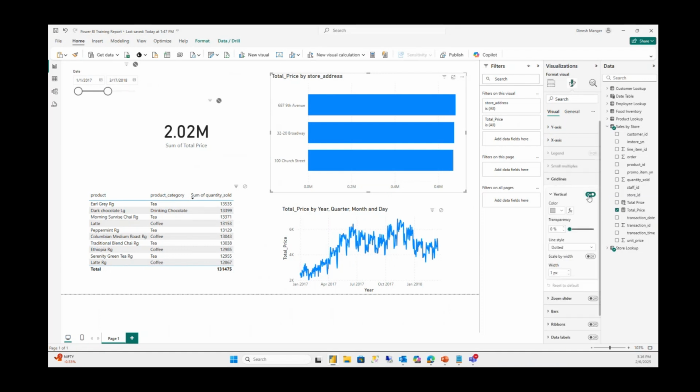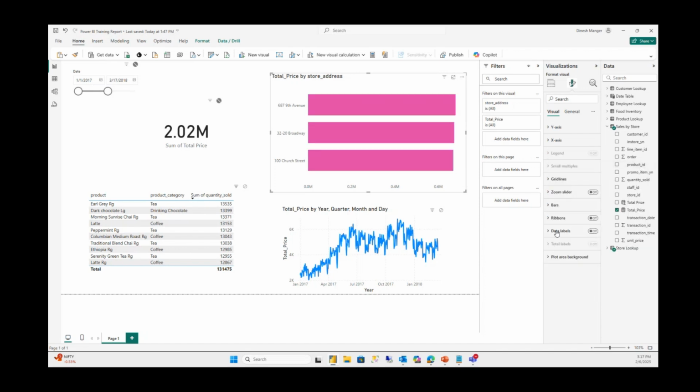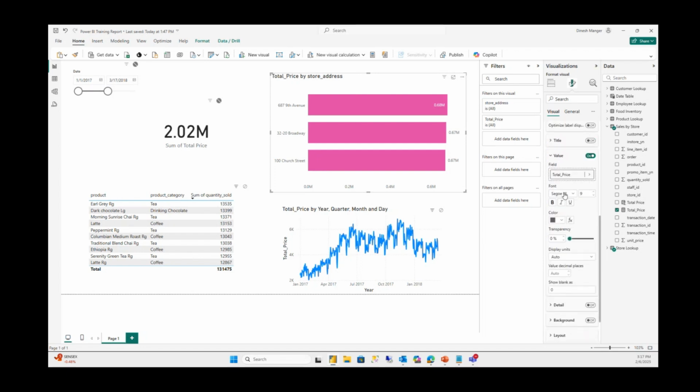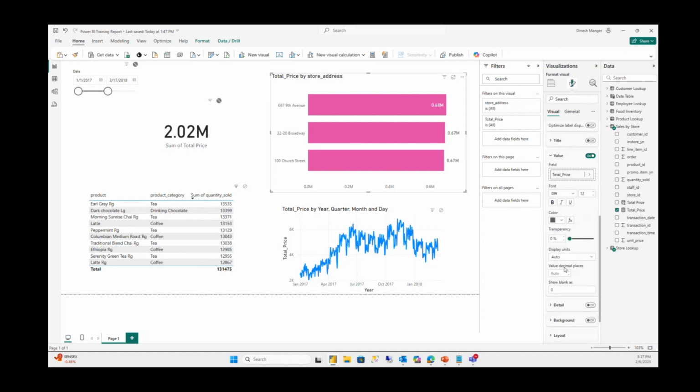If you don't want grid lines, remove them. Bars, I don't like the color. I will go with pink. Data labels, I need data labels. Enable that. Data labels should not be in millions. I want it in, let's say, thousands or something like that. Go to value. You can change the font, the size of the font, color, decimal value, how much you want to show. Display is showing automatically. Let's say I want it in thousands. It will show it in thousands.